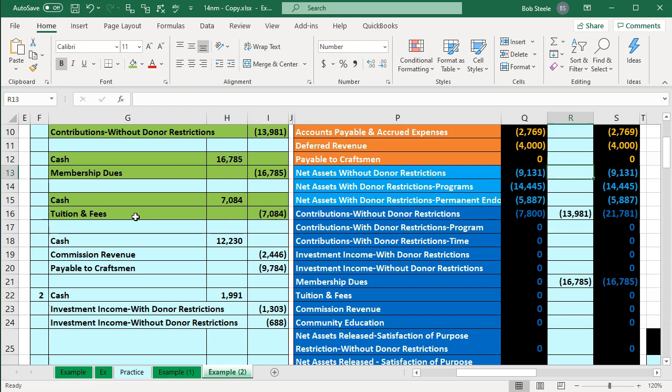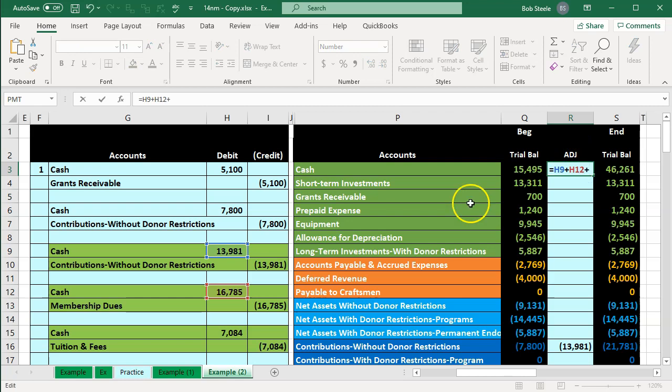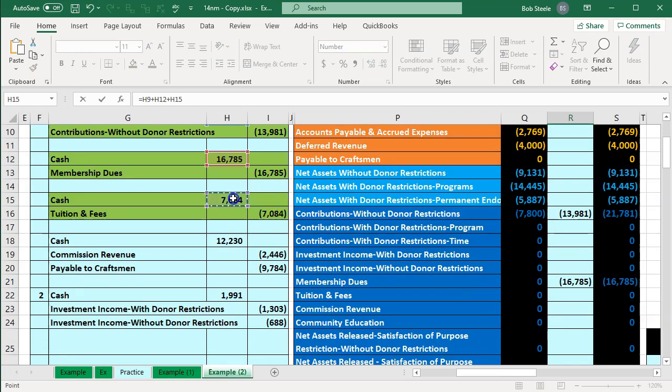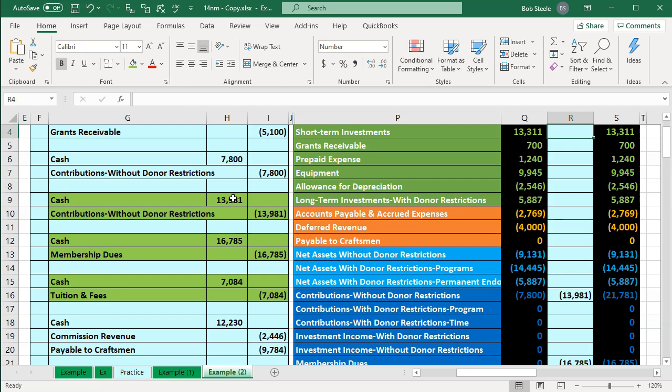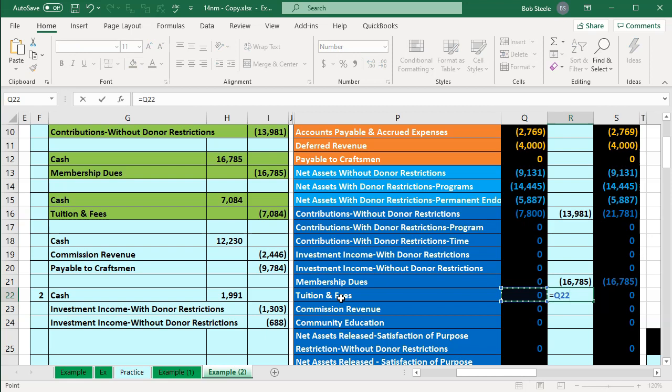So if we go back up top, I'm going to say the cash will be increasing, double clicking on the cash plus, and we're going to say that this is going to be an increase to cash, and the other side going to the tuition and fees, which will be a type of revenue account. So there we have that.